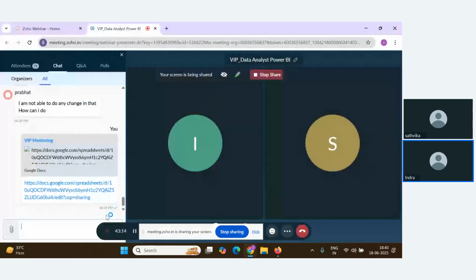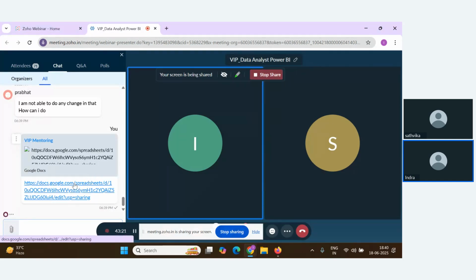Guys, there are 34 students who have filled the detail sheet and only 22 students who have filled the status sheet. Please fill the status sheet also, all of you. Please fill the status sheet.